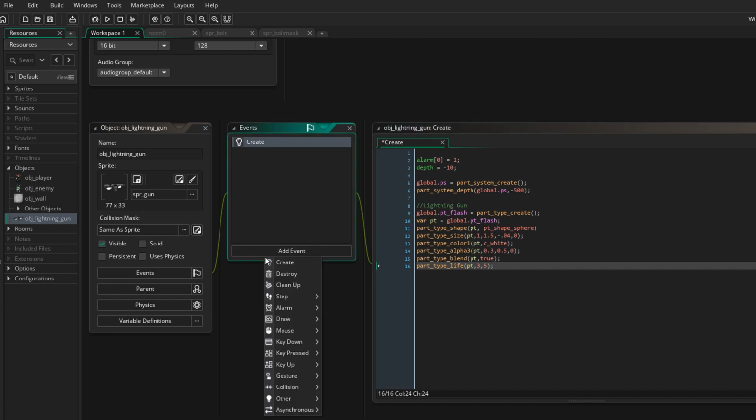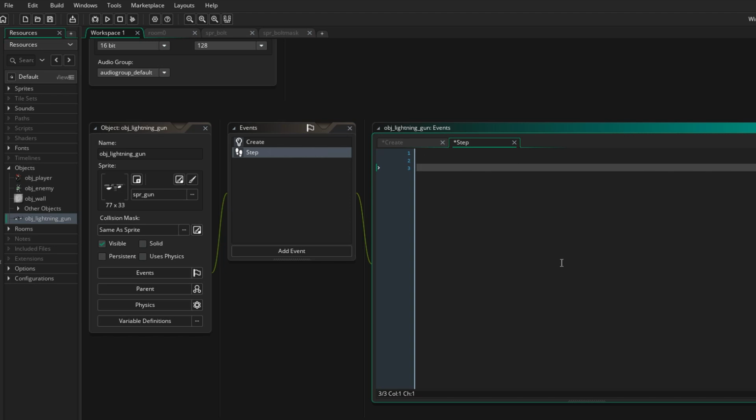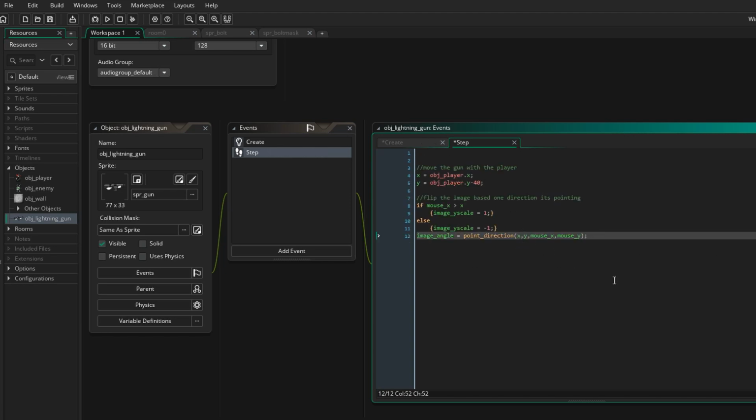Now in our step event, I'm also going to copy and paste some code to move the gun with the player. So you can use this code as well to move it with your player. See, I have y equals object player y minus 40. This is so that I set the gun to the middle of the player. This is so that the image will flip depending on which direction it's pointing.